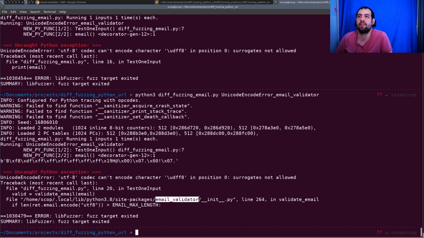So that's pretty nice. In, like, I don't know, 15 minutes, we successfully found one differential bug plus one bug inside the email validator package.